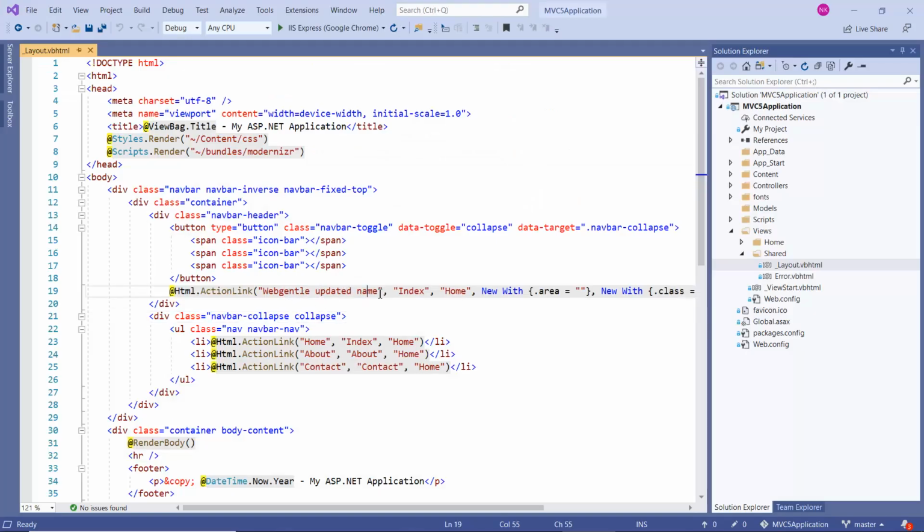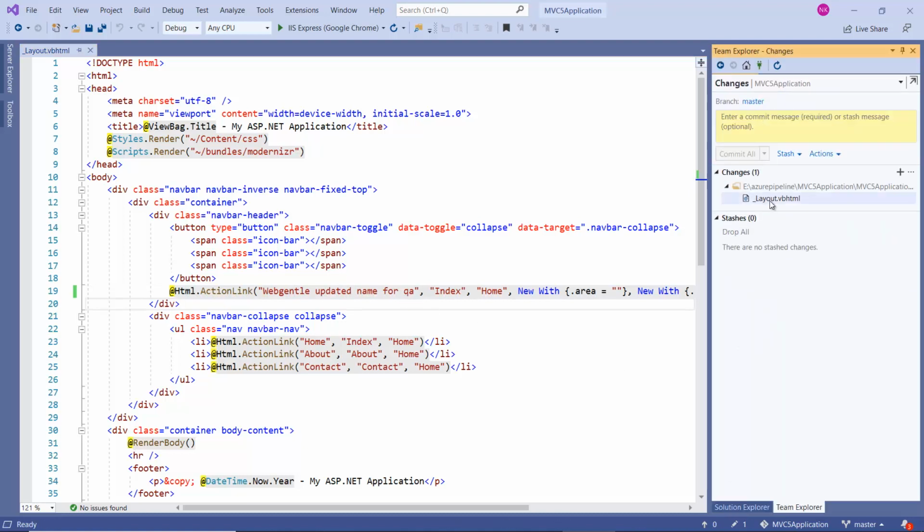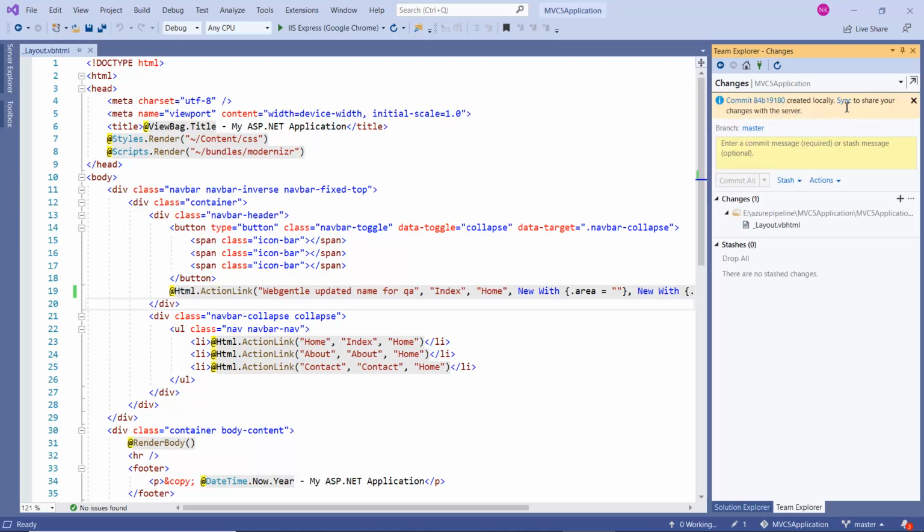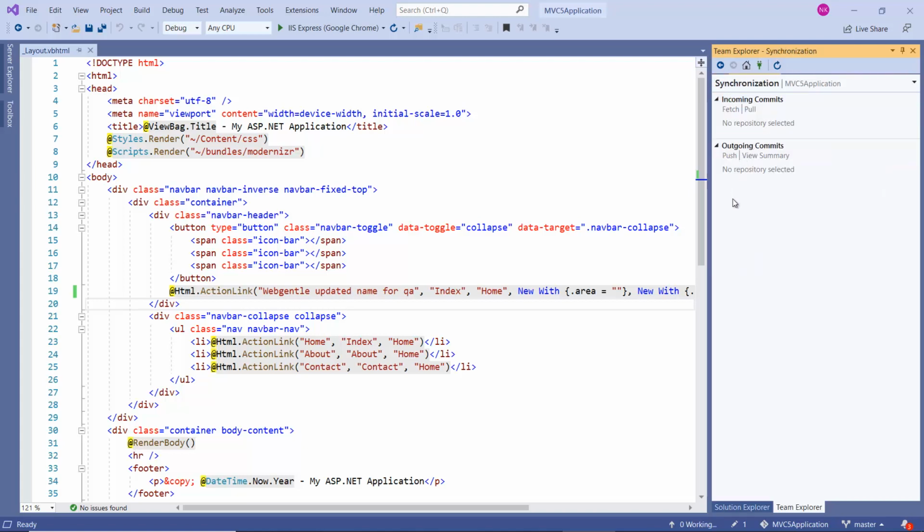WebGentle updated name for QA. So suppose I have updated the name once again, WebGentle updated name for QA. Let's commit the changes. Go to change. Here you can see we have one layout file. Okay. So I have added a comment, making changes to test QA stage. Let's click on the commit all button and let's push the changes. Click on the sync and then click on the push button.